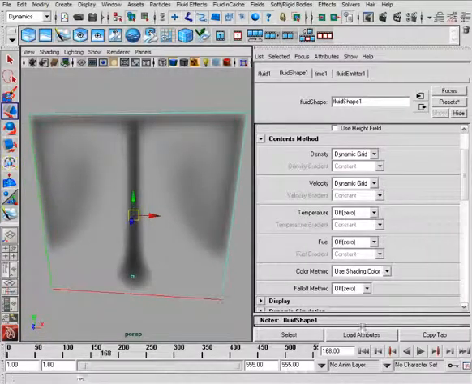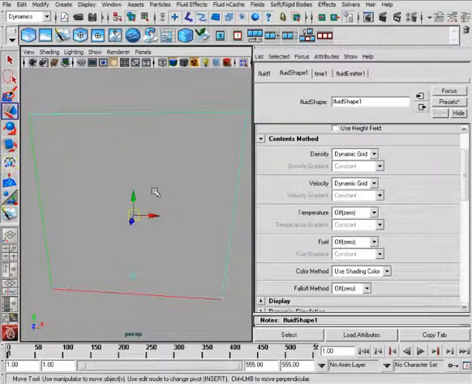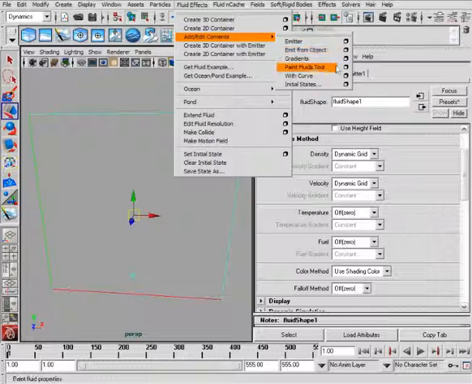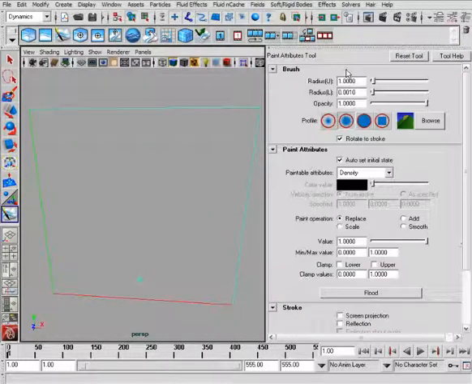And you'll notice that there's no red or yellow in this simulation. All right. So what if we wanted to paint a little area where we have some temperature and some fuel, in other areas? Well, we can do that. All you have to do is select the container, go to Fluid Effects, Add Edit Contents, and we're going to go to the Paint Fluids tool. Now, this is one instance where we want to go to the option box. So we'll activate that, and this will load up the paint attributes for that tool.